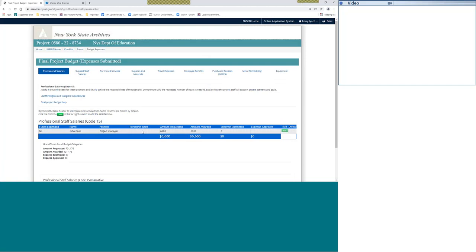You can't fill in any data for something like personnel used or expenses submitted unless you first go to this green edit button at the end. That's how you'll be able to fill in your data for any of your line items. So make sure you click that green button and a window pops up that will let you fill in your data.